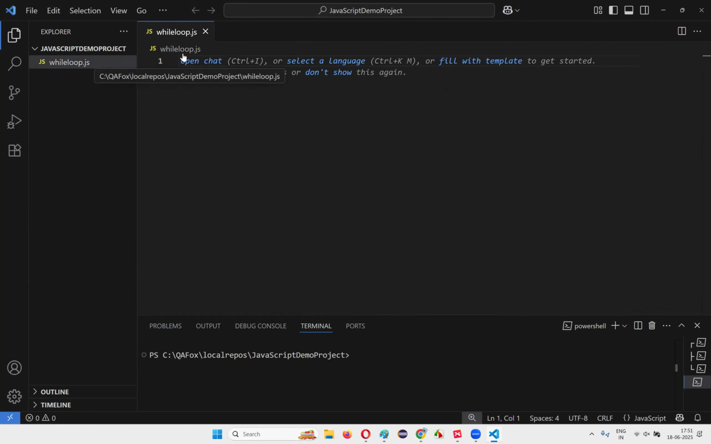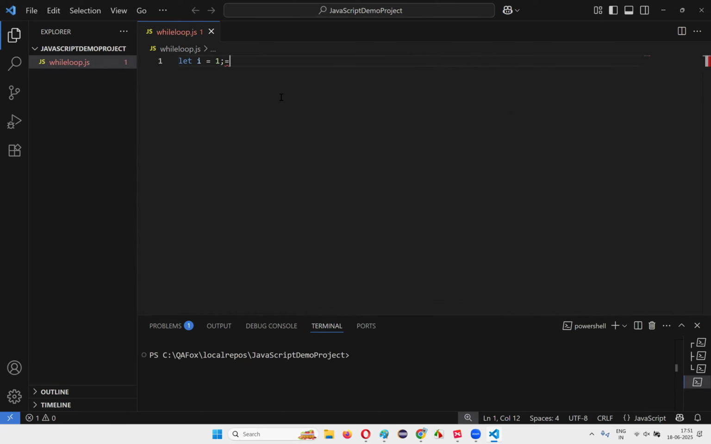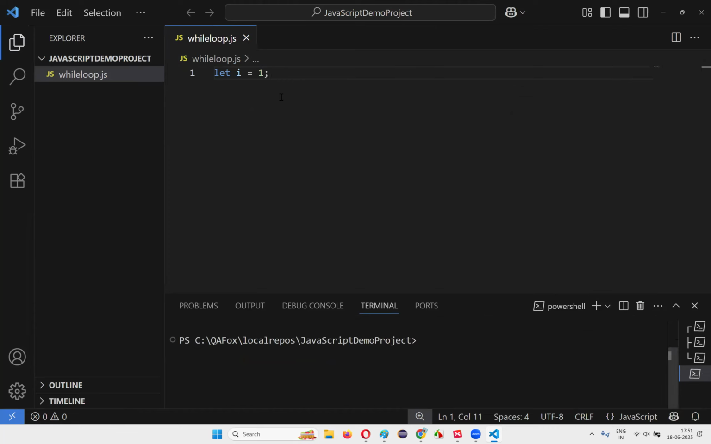When I create this JavaScript file, it looks like this, guys. I need to write the code. How to write the code? Let i = 1. This is the first statement I am writing: let i = 1. I'm creating the variable i. You can create any variable, it can be a, b, c, d, but I generally use i when demonstrating the while loop, because I can also relate i with iterations, right?